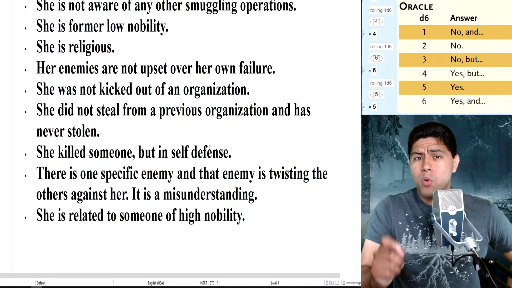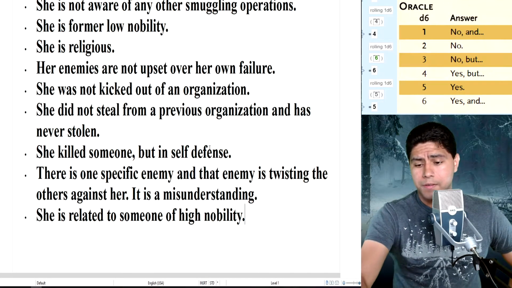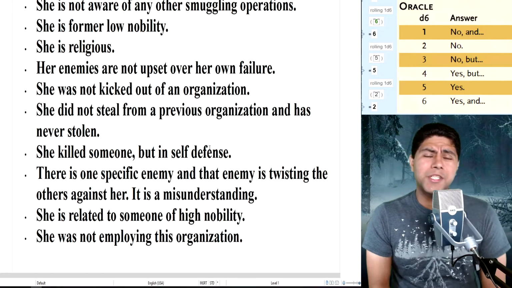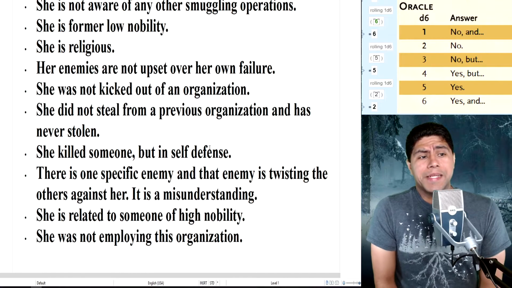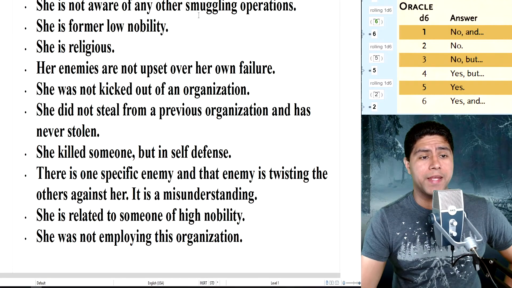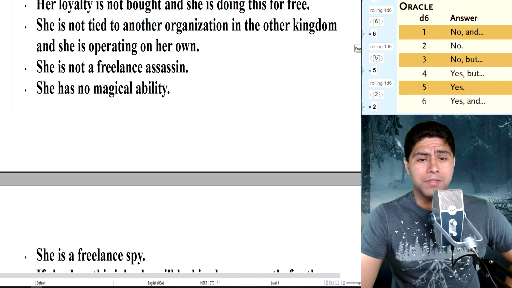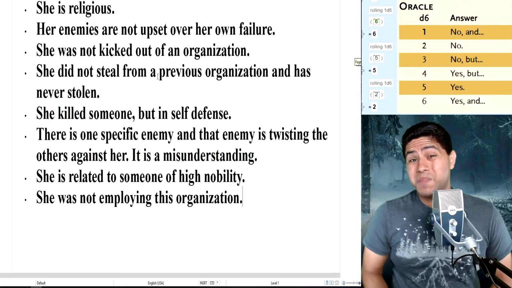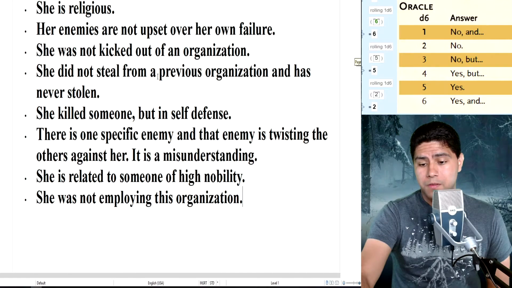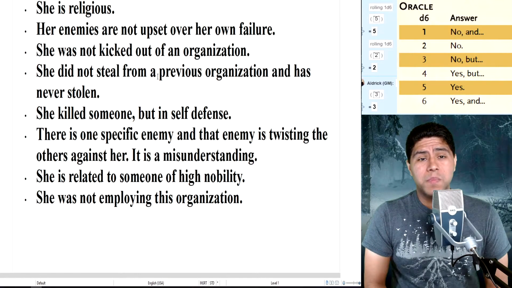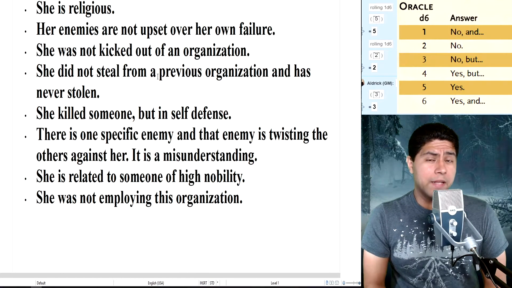Was she employing this organization? No. Interesting. How did she get in there? What kind of organization is this? God, there are so many questions we can ask. I don't think it was an assassin organization, right? Was it a spy ring? No, it wasn't a spy ring, but they traded information.